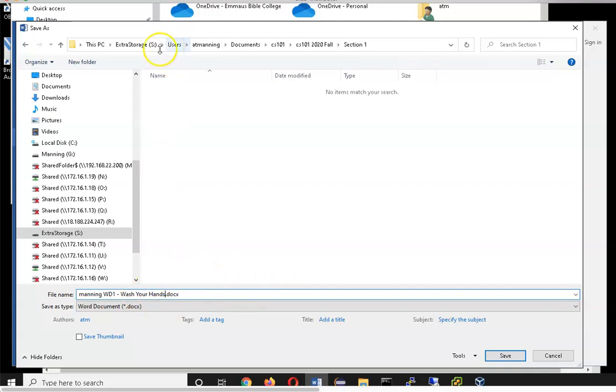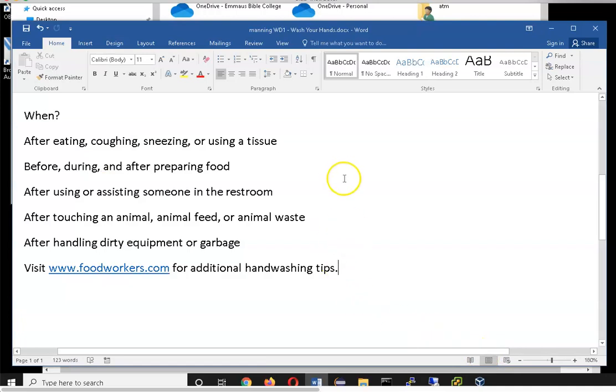And notice the path to where it's being saved. You'll need to know that path when you're ready to upload it to Schoology. So be organized and be consistent in where you save your files. Many very experienced computer people are horrible at organizing their files, and you've probably run into them. Now I'm saving it, and now that I've saved it, that shows up at the top of my document.